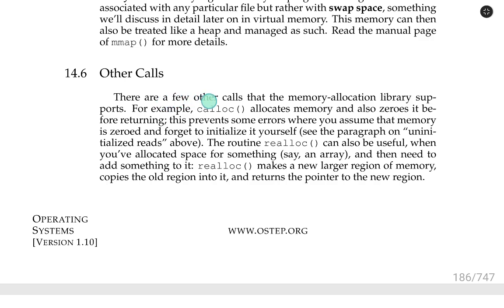14.6 Other Calls. There are a few other calls that the memory allocation library supports. For example, calloc allocates memory and also zeroes it before returning. This prevents some errors where you assume that memory is zeroed and forget to initialize it yourself. See the paragraph on uninitialized reads above. The routine realloc can also be useful when you've allocated space for something, say an array, and then need to add something to it. realloc makes a new larger region of memory, copies the old region into it, and returns a pointer to the new region.